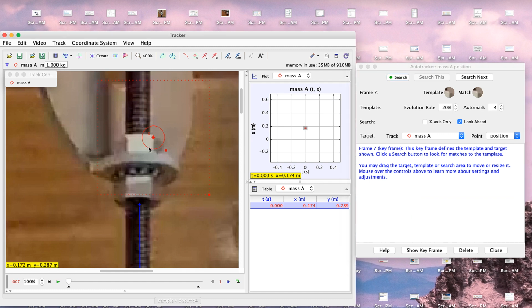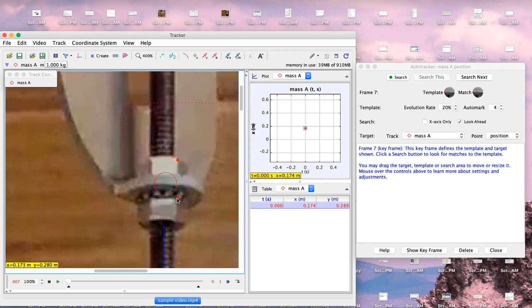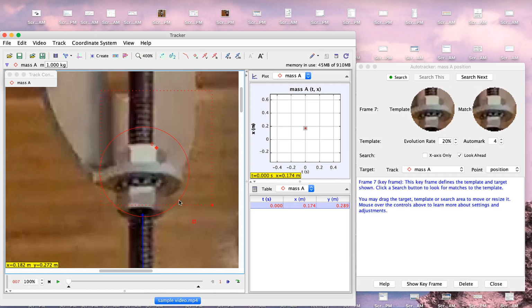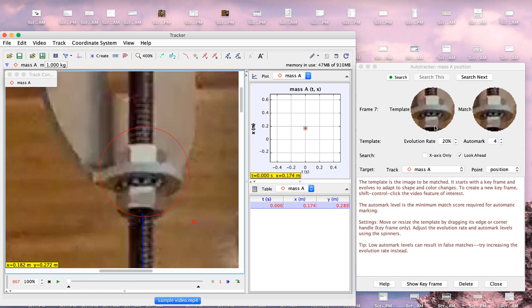There are two ways to move the template. You can grab the edge of the circle and move it, and then expand it by taking this square. And we're going to see it now in our auto tracker window. We're seeing the whole nut assembly.